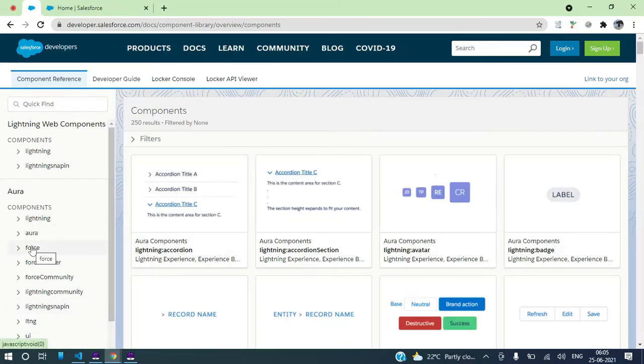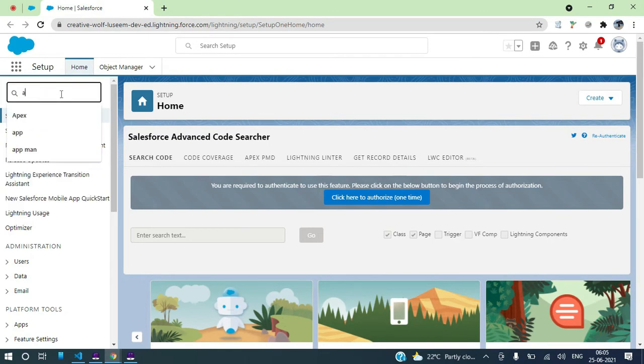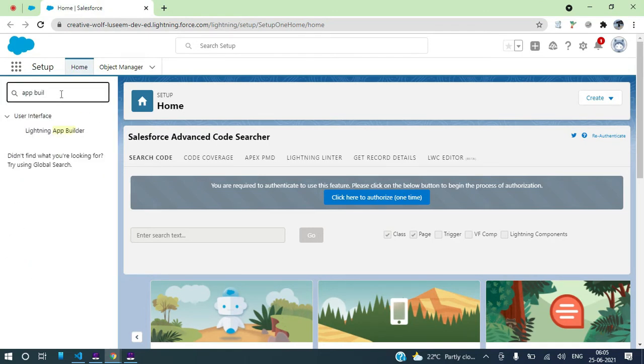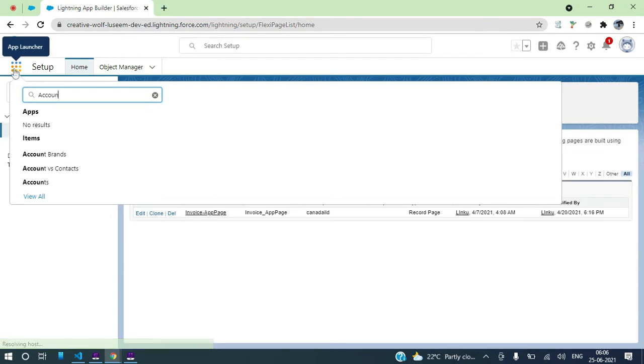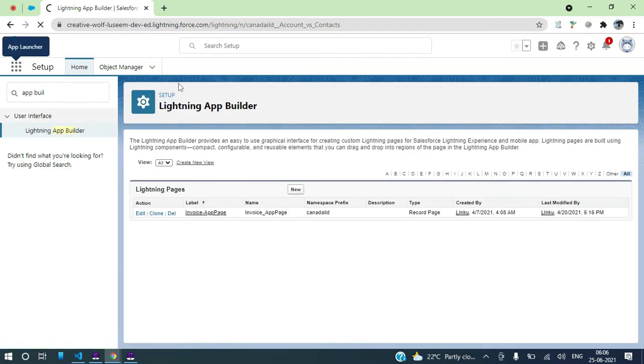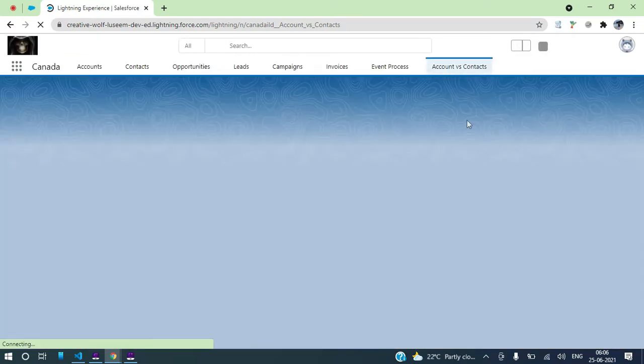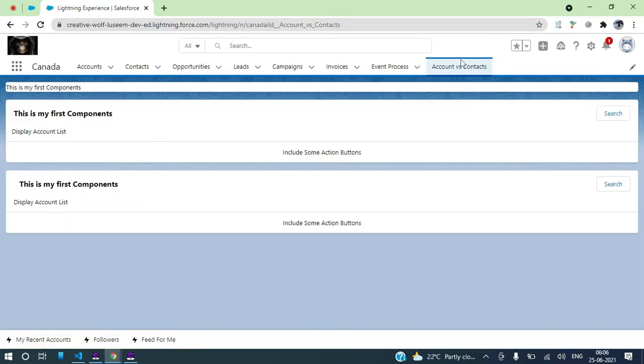Here I wanted to add this component to an application. Let's say we go to the Lightning App Builder. See, earlier we used to create one component, isn't it? We created a tab called Lightning Component tab, isn't it? You remember, with a component called App Hostable, right? So we created accounts versus contacts. This is a Lightning tab, right? We created one component and we used that component in a Lightning component tab.